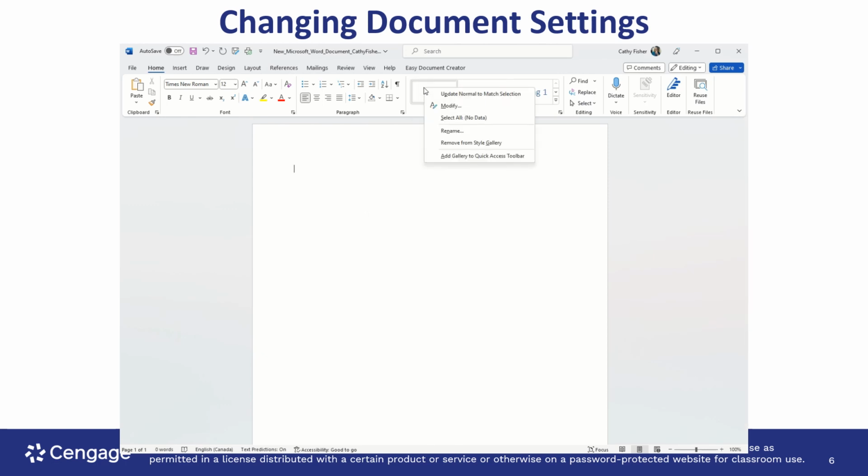So I will right mouse button click, and I'm going to update normal to match the selection. So I haven't typed anything, and I didn't want it to only apply to one paragraph. I want it to apply to the whole document. So I'm going to update normal to match selection. So now our document is ready to go. And when we type, those are the paragraph styles that are going to happen.